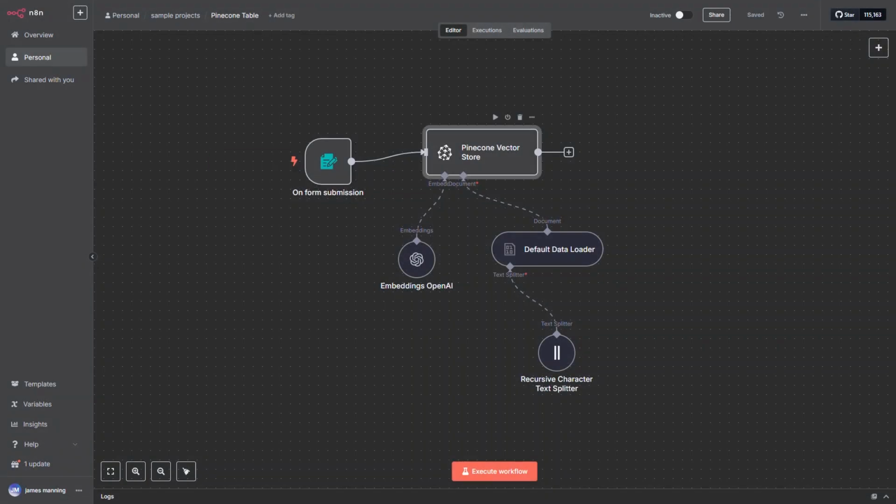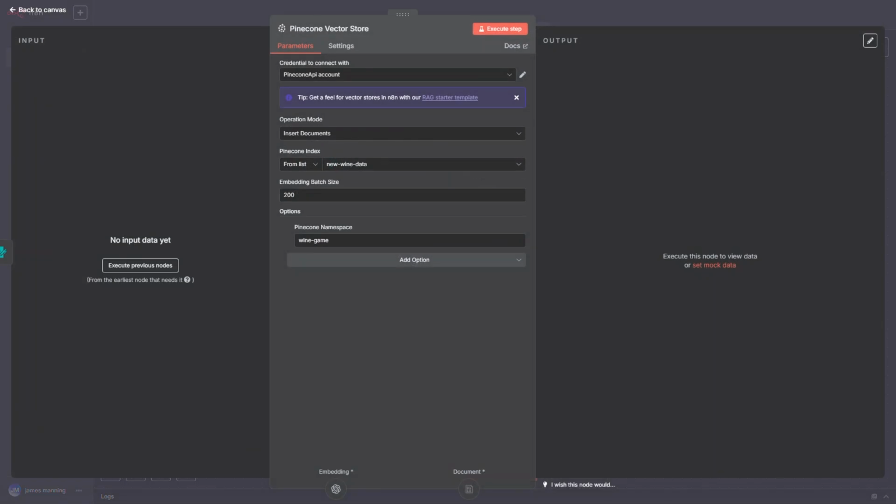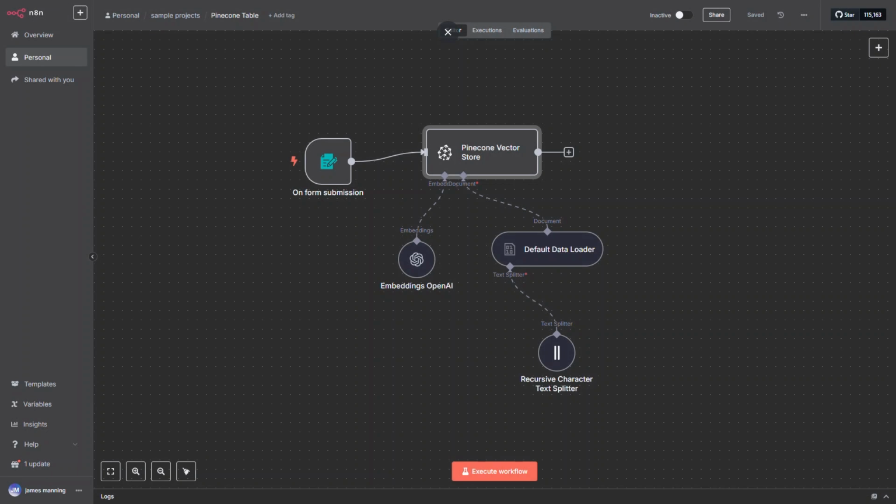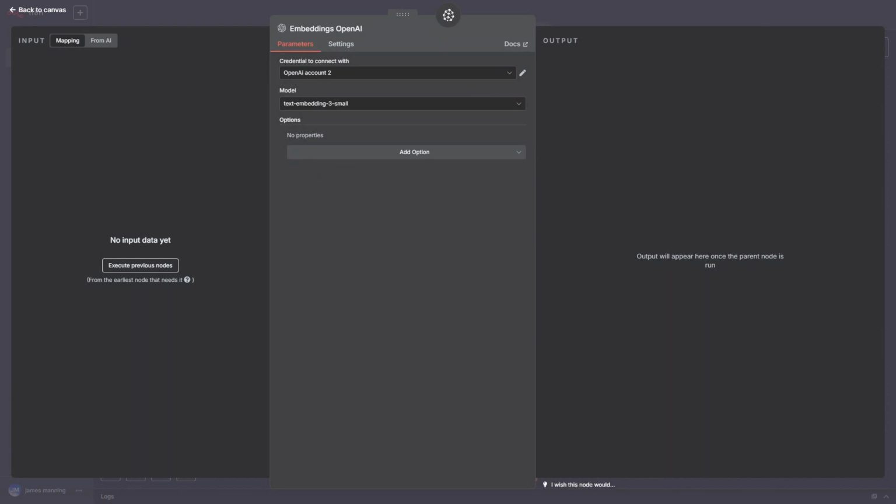The file gets uploaded to my vector store. We get a namespace, and the namespace just allows me to categorize the different embeddings. So we can have wine-game. The next one could maybe be wine-regions. The next set of data could be wine-soils. So it just allows you to categorize your embeddings a little bit more to get better context. Okay. We're using the OpenAI embeddings.